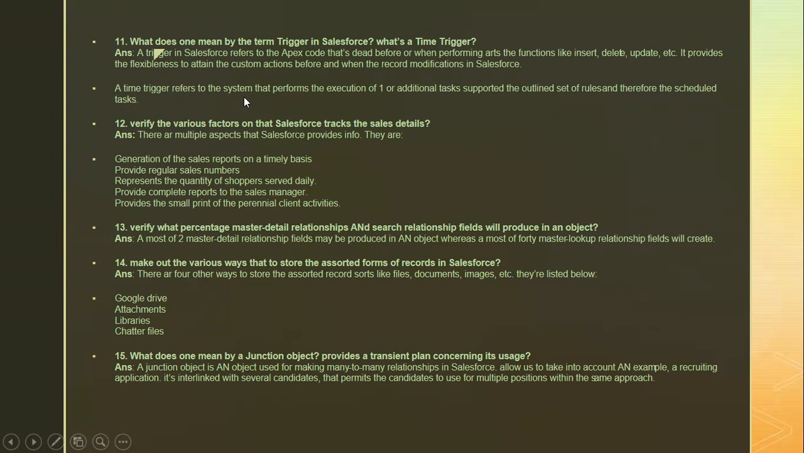Time triggers refer to the system that performs the execution of one or more additional tasks supported by the outlined set of rules and the scheduled task.